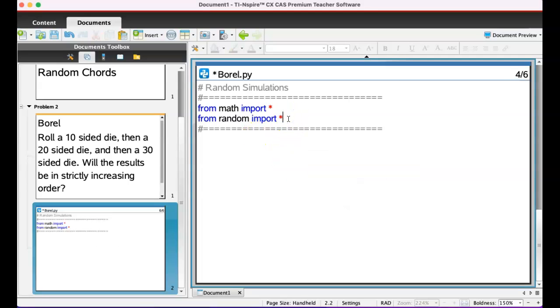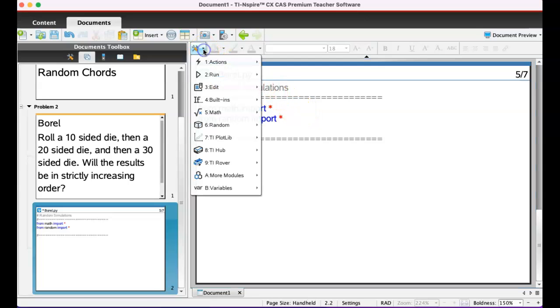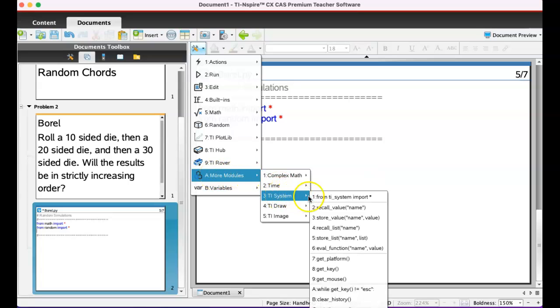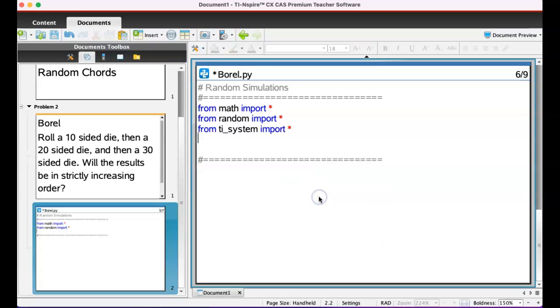And the only other thing I will probably need to add is the TI system module. So I'm going to go up here to the wrench and go down to more modules and go over to the TI system. And then from TI system, I'm going to choose import. And that's going to set me up pretty good.